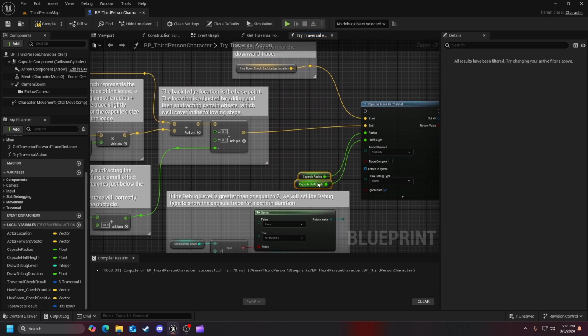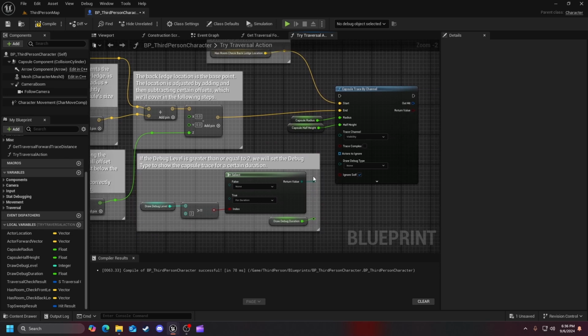Like that, move the radiuses and stuff into here, move the debug up a little bit, and then plug your debug into the draw type and then the duration into draw time.